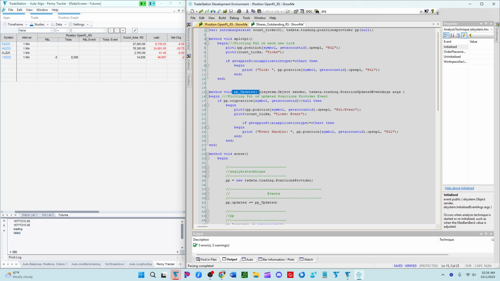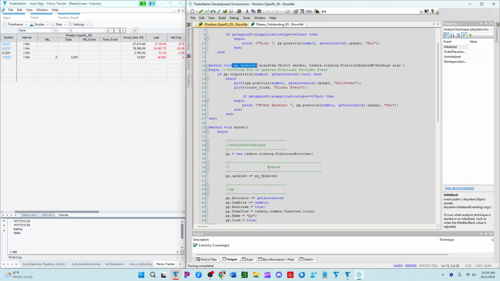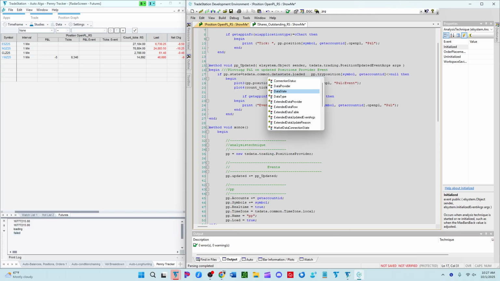Well, here, if we have a position provider event and we have a position, let's try one more thing here. If we have a position on, then we know that the position provider is loaded, because that's the only way that we can find out if we have a position on is if we have loaded the position provider. This won't even fire. You won't even have an updated event until the position provider is actually loaded. So that's why putting if pp.state equals data state.loaded doesn't necessarily make sense here, because it's already accounted for.